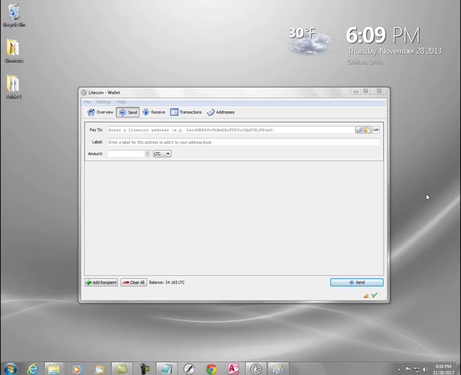Okay, I'm going to try to explain this the best I can. I'll try to keep it simple. This is the Litecoin wallet. It's the program, obviously, that you use to send and receive Litecoin and to store your Litecoin. The main file that stores all that information is called the wallet.dat file that's within this program.